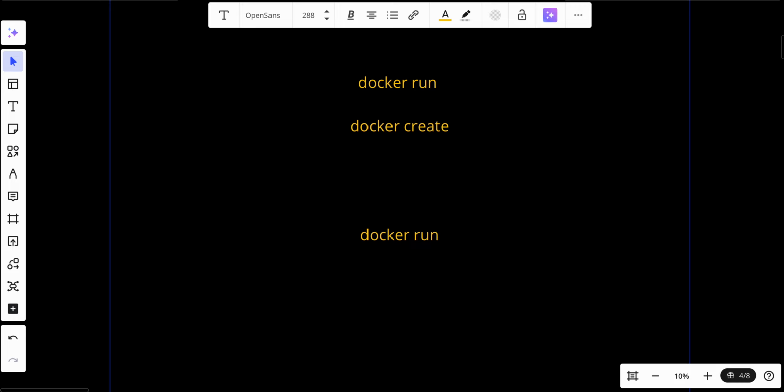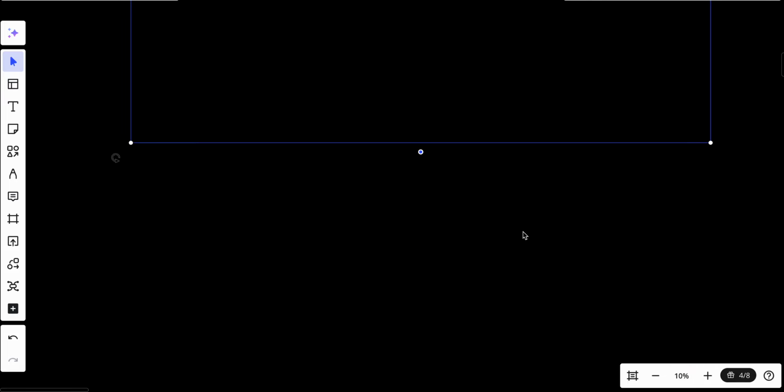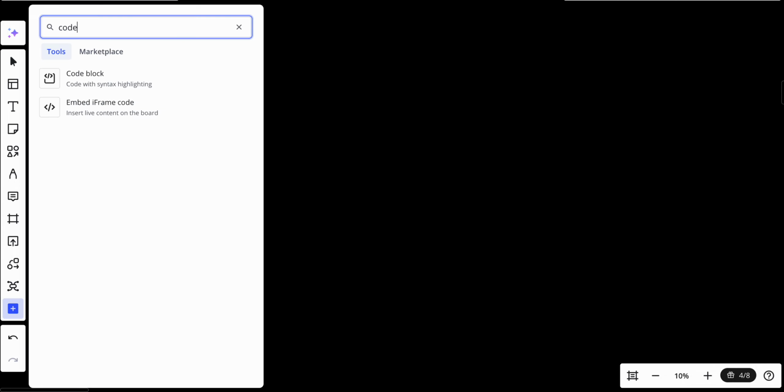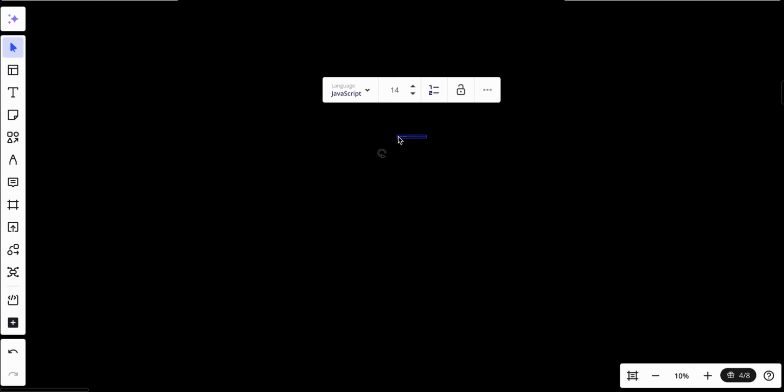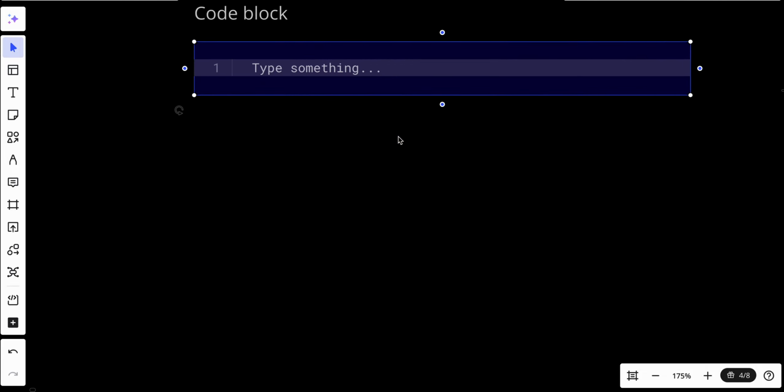Okay, we can make an example for that, or show some code, but let me add a code area here. Let's work on this code block.